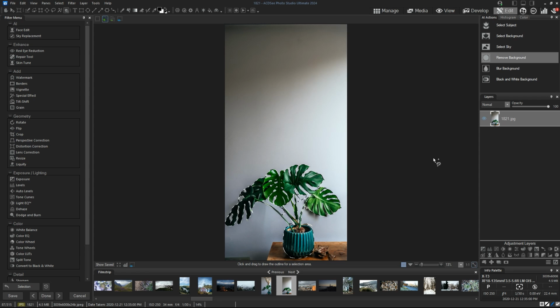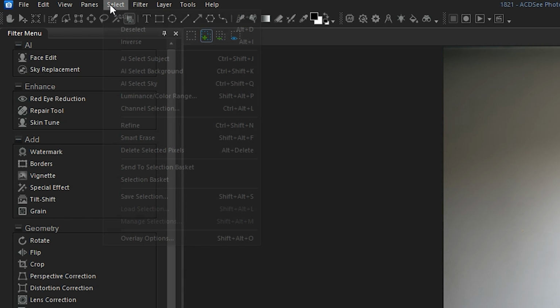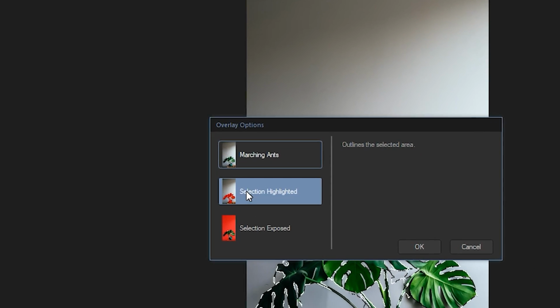A few more tips. If your selection looks like this, but you want it to look like this, you can customize the look of it by going to Select, Overlay Options, and choosing Selection Highlighted.